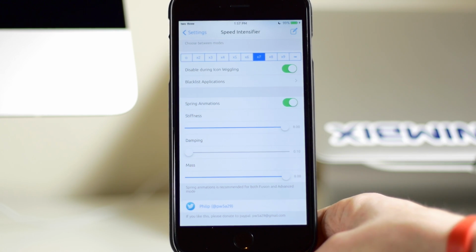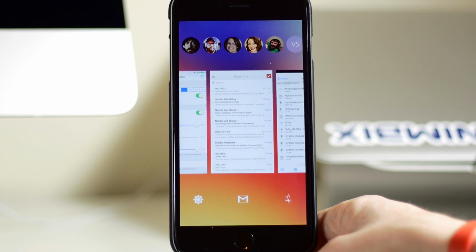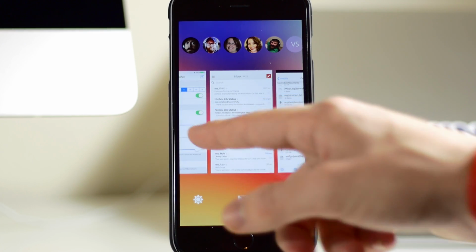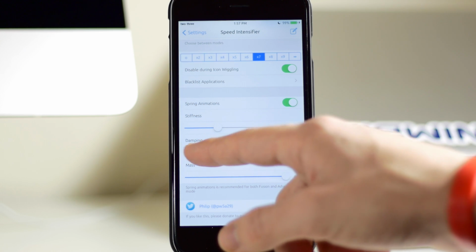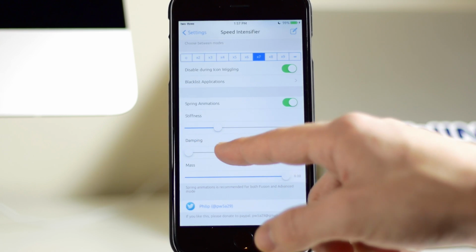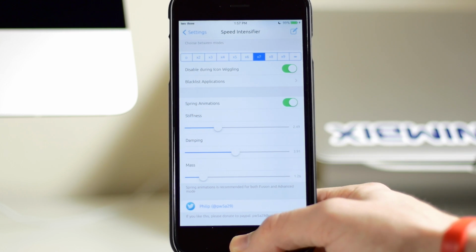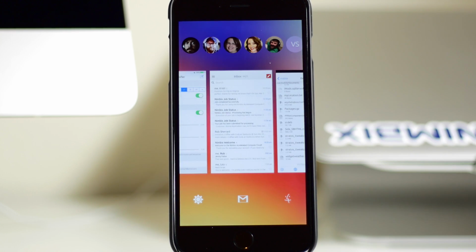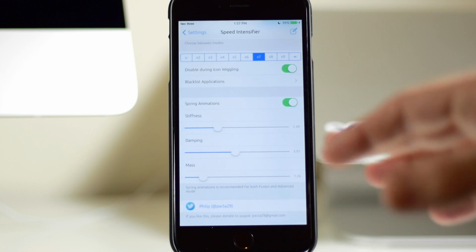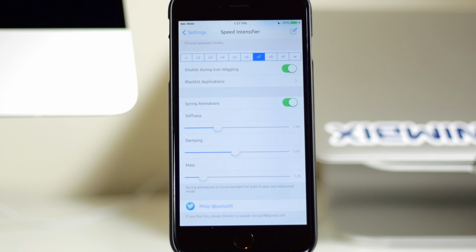You can see that if I open up my app switcher right here, it opens up really quickly. If we go back here, let's just mess with this just a little bit, and you can kind of see the changes that will take effect right here. So now we're going to go ahead and open it back up, and you can see that it slowed down a little bit and it kind of landed a little bit softer. So this is just something that you're going to have to mess with and get it exactly how you want.